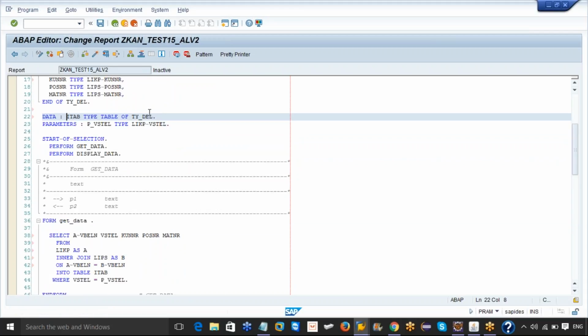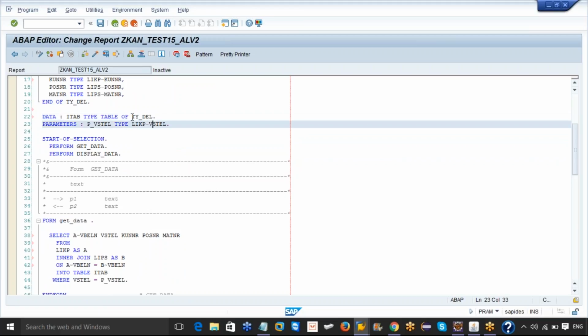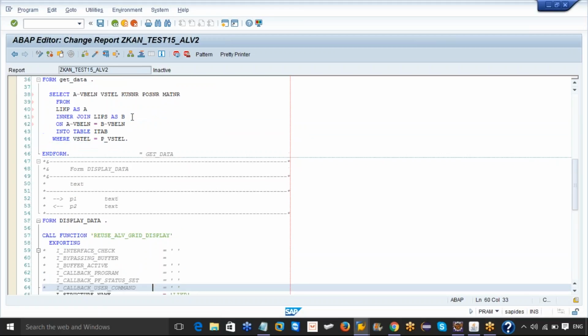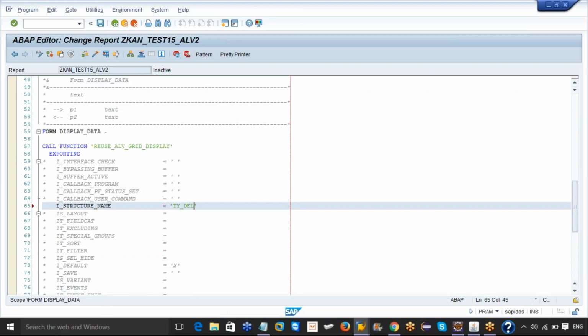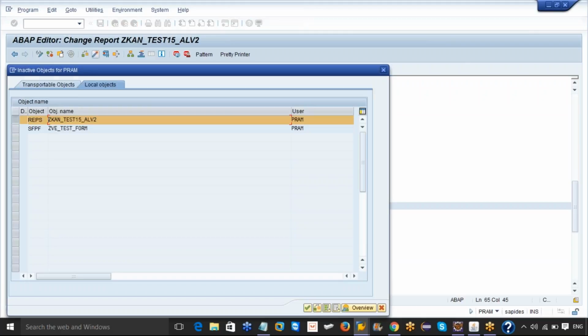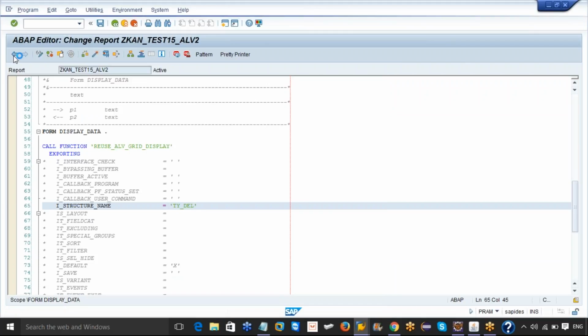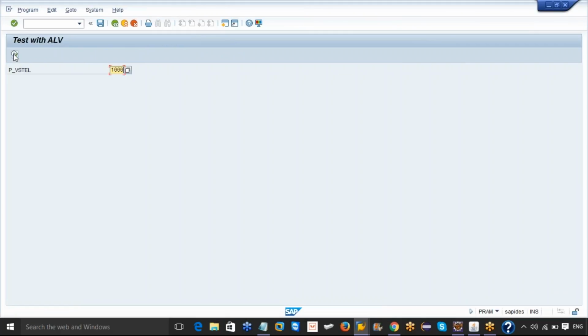So what is the structure with which iTab is declared? ty_del. So let us give the structure and see what happens. So now the program throws an error saying that it cannot recognize ty_del. Okay. So now we will get an error.